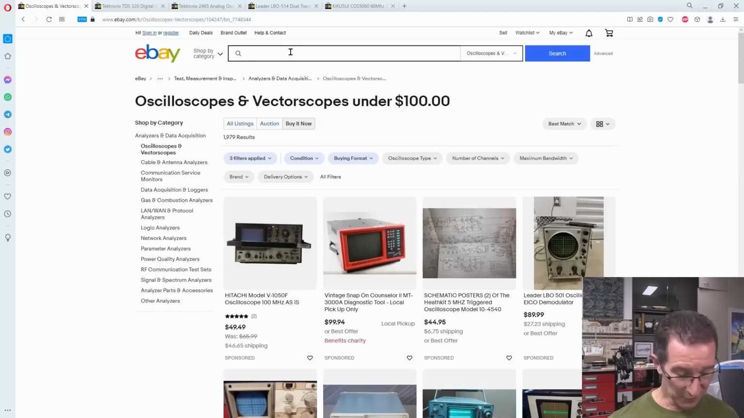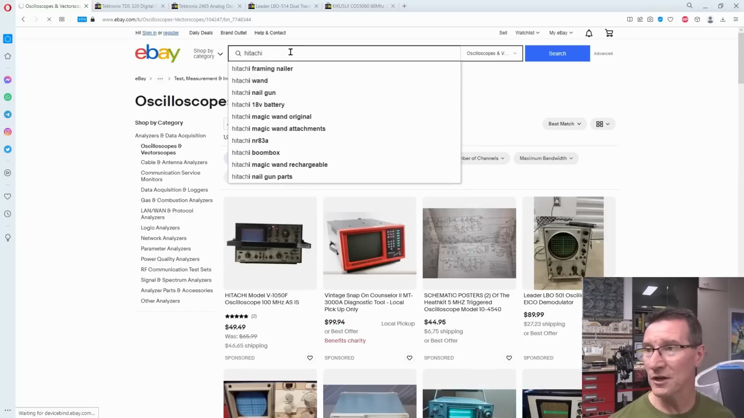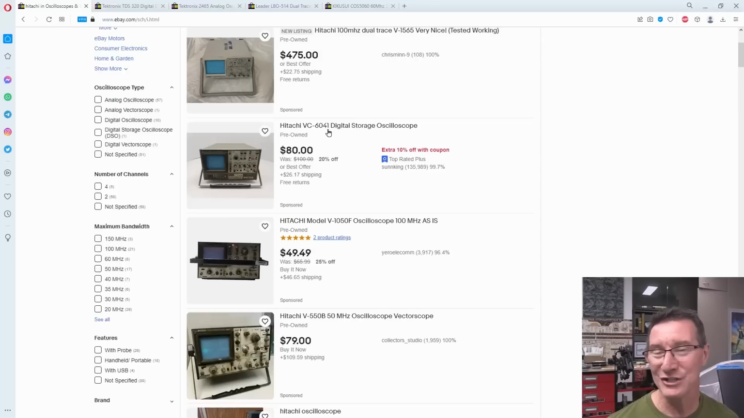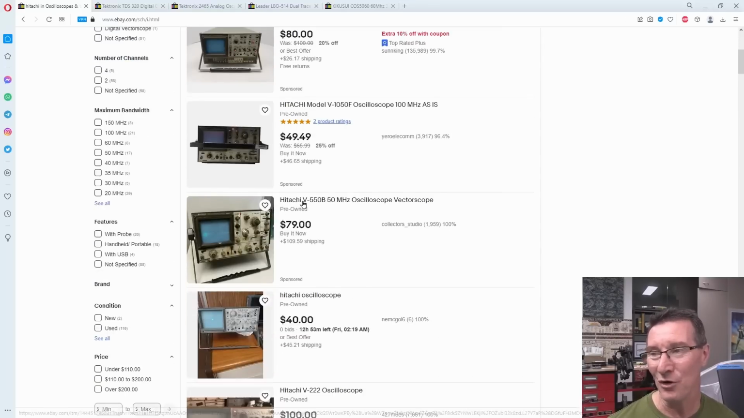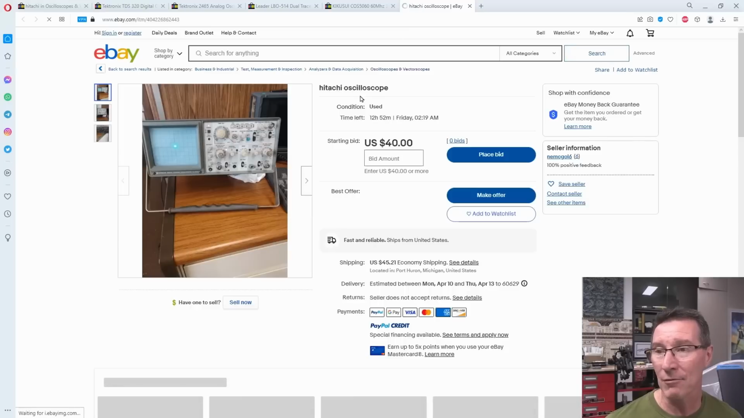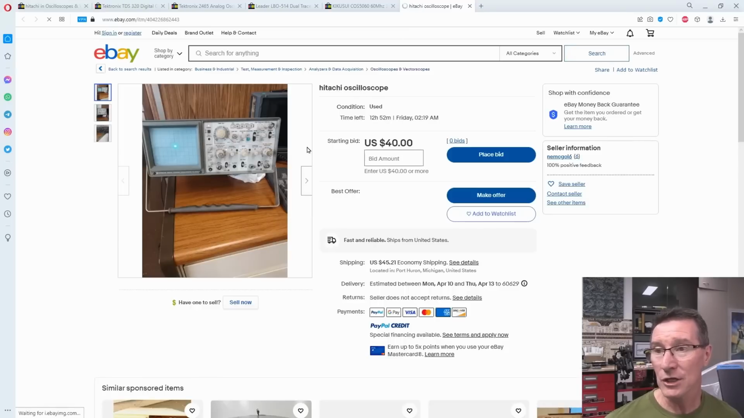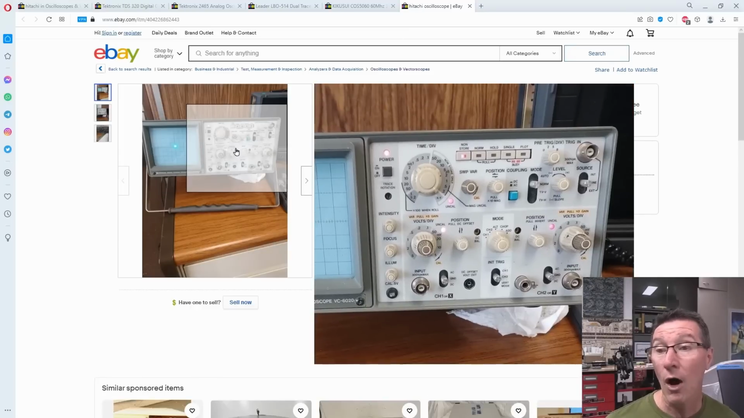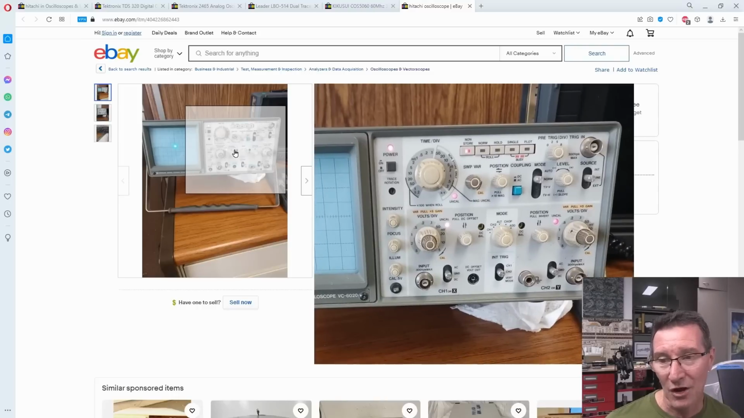Okay, let's search for specific ones. Let's search for Hitachi and digital storage. Oh, that's ancient. Those ancient digital storage scopes, they're not worth it, really. Here's a pre-owned one, $40. You might be able to pick up that, right? Nobody's going to bid on it. That one's actually quite nice. Yeah, that's the VC6020. Oh, that's got storage. It's not hugely old in the scheme of things.